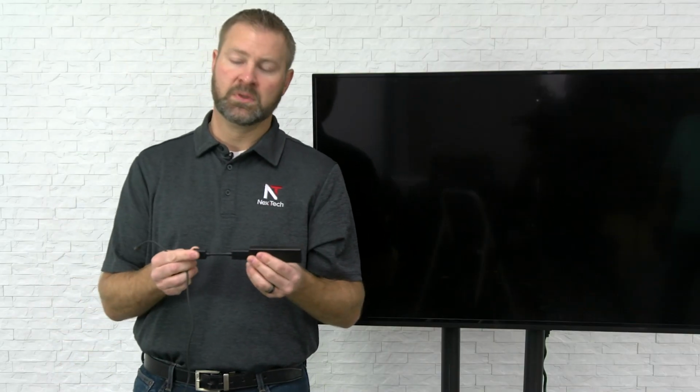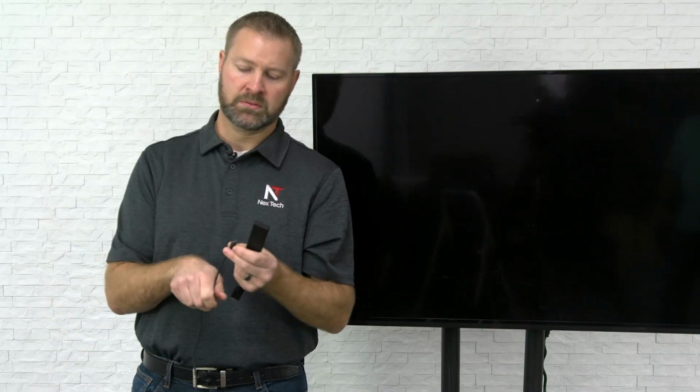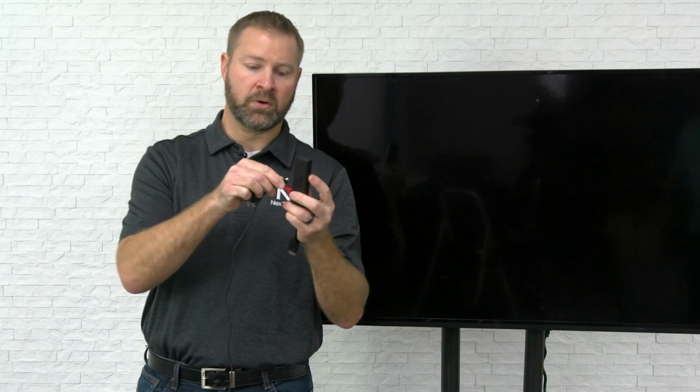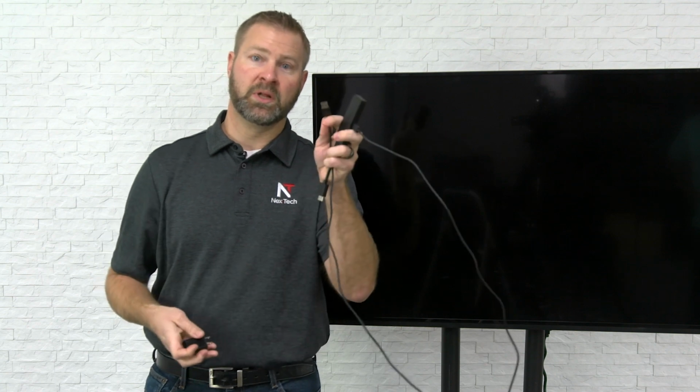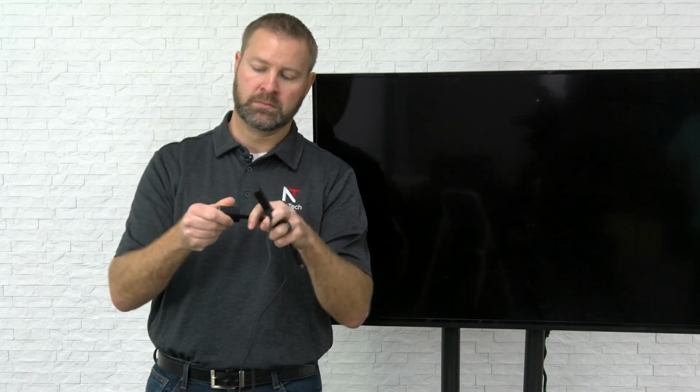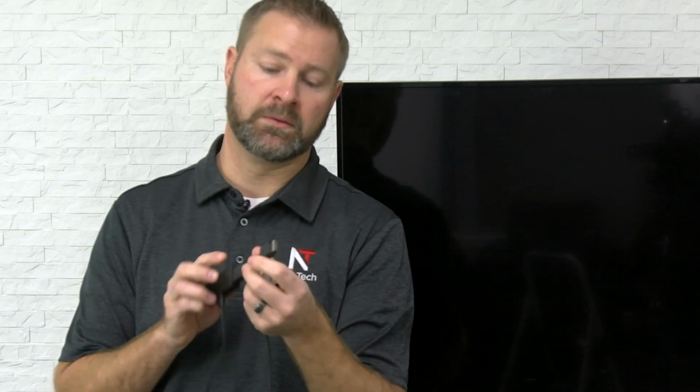Installation is simple. You can or cannot use the adapter. You plug in the power cord to the device. You plug in the cable to the power brick. And then you simply plug this into a wall outlet and plug the HDMI cable into your HDMI port on your TV.